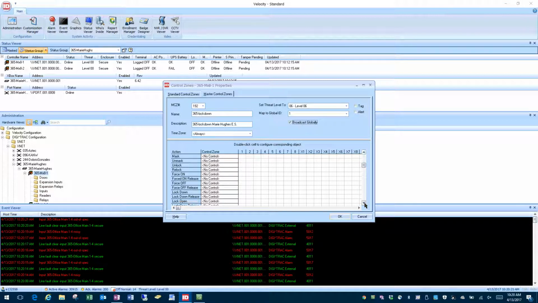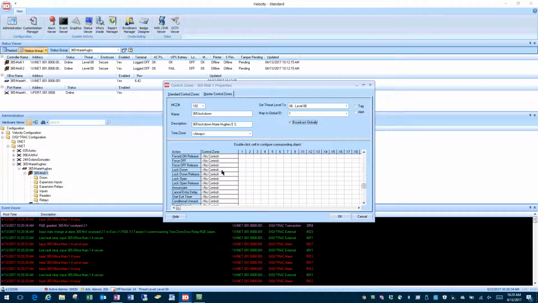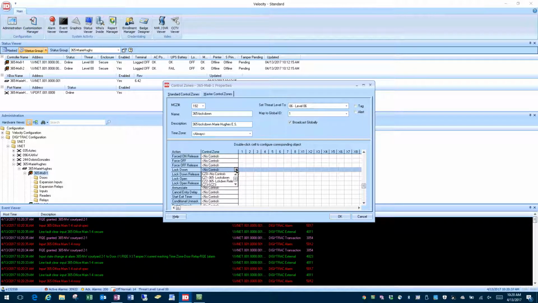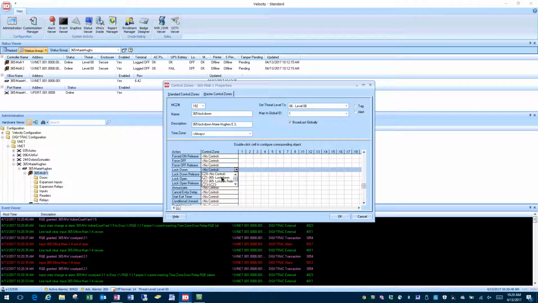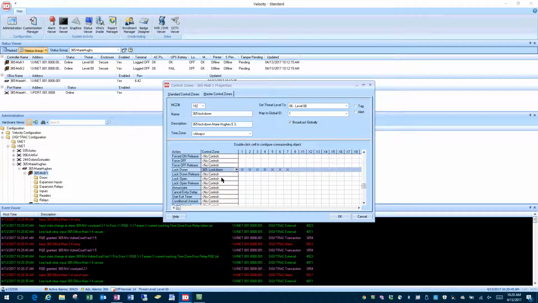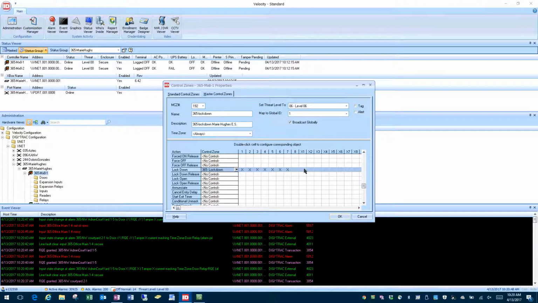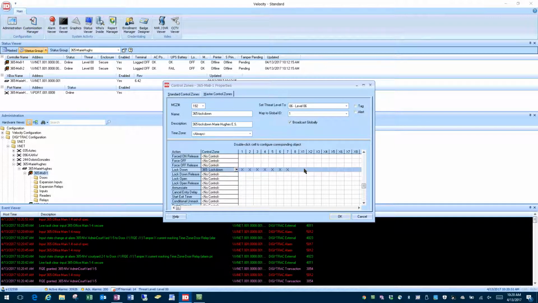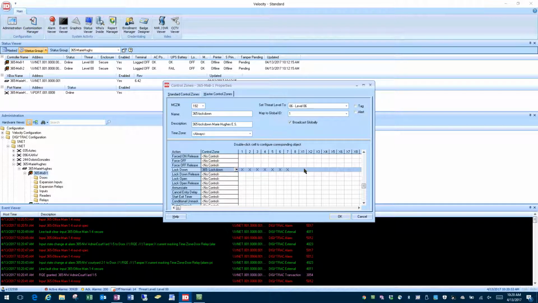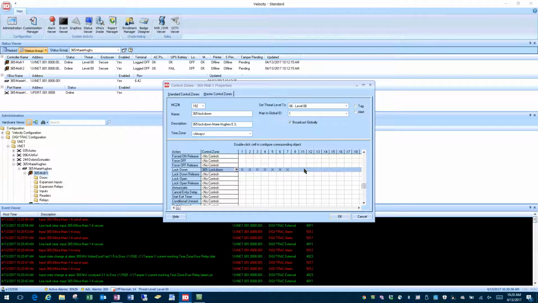The next thing that we need to do is, as we go down through the action menu and we scroll down, we will find lockdown. It's going to ask us what control zone are we going to use. When we click here where it says no control, we will get the drop down menu, and we are going to select lockdown because that's what the name of this one is. It automatically populates what we already put into the standard control zone. Once we've done that, we've finished.